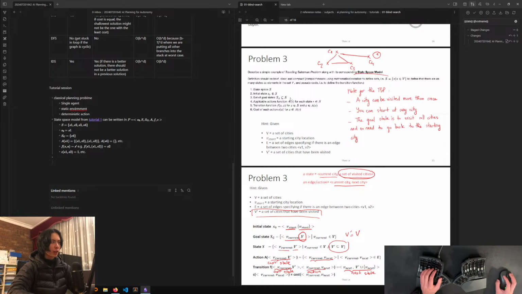Because it's just a set, I reckon. Okay, so hint given: V, a set of cities; V start, the starting city location; E, the set of edges, if there is an edge between two cities; and V prime is a set of cities that have been visited. Okay. So let's try to understand this then, because I believe this will be the answer.